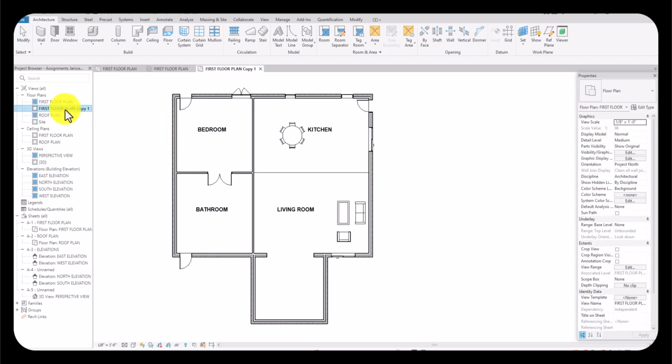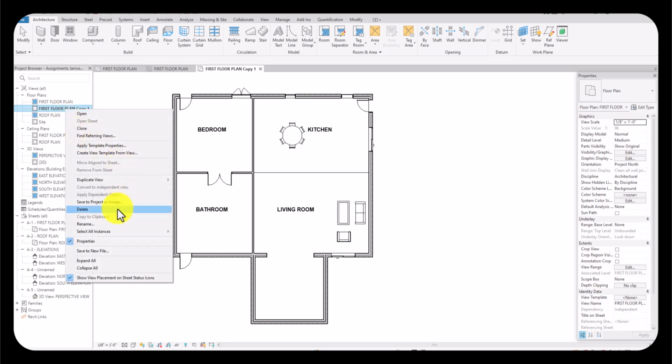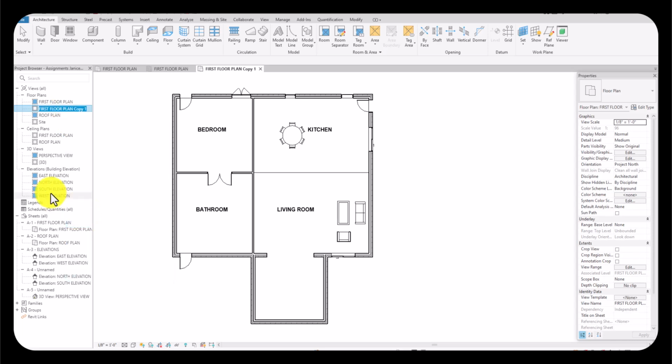So now let's click on that, right-click, and pick Rename. We're going to rename this view Color-Coded Floor Plan, and then that's our new one. So we're inside it. So now let's create a color-coded plan.